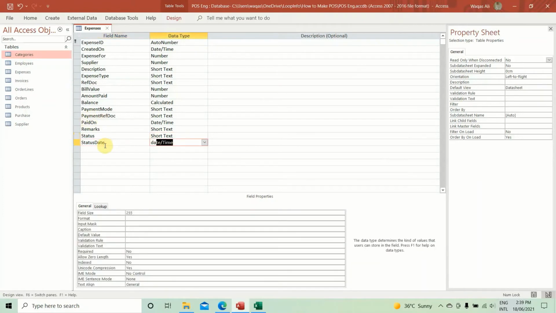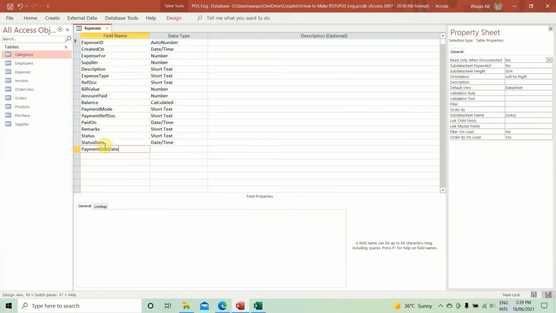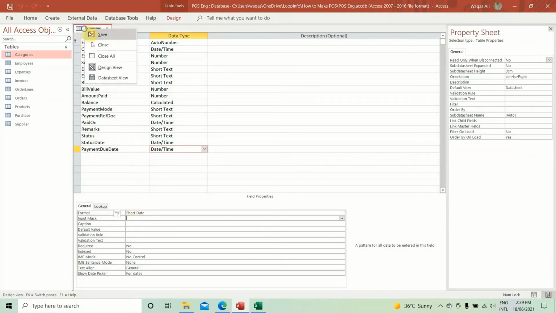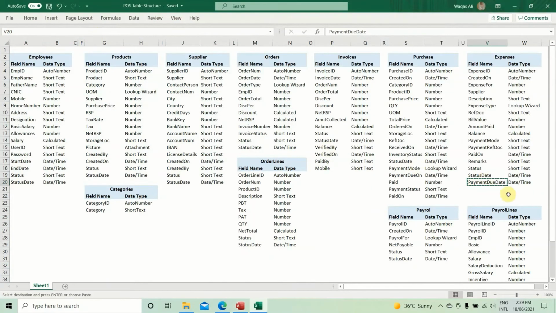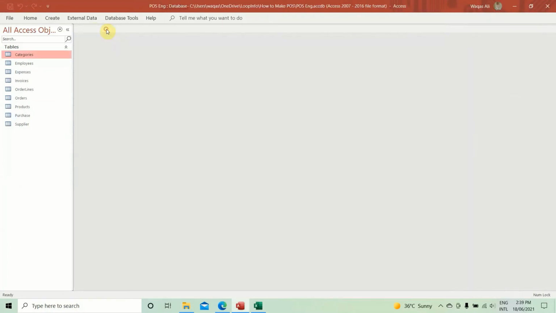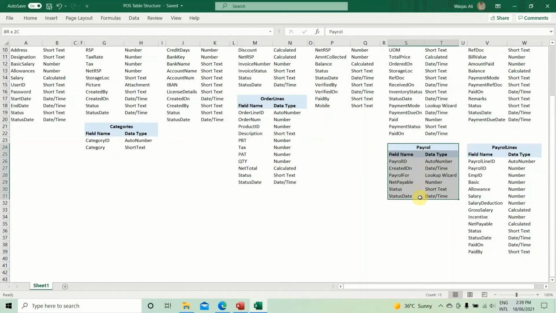Status date, we'll keep date and time, and payment due date. Right, so if in case there is a payment due date, that also will be captured here. Let's make it as short date. So expense table also is created, not calculated. Close that. What is happening? Why am I saying some of the things incorrectly?